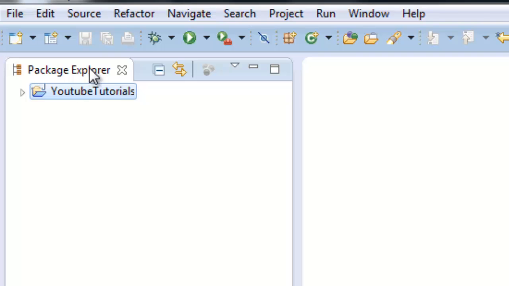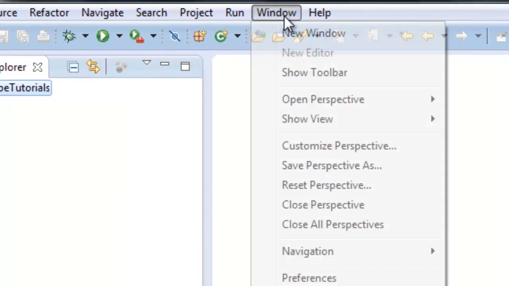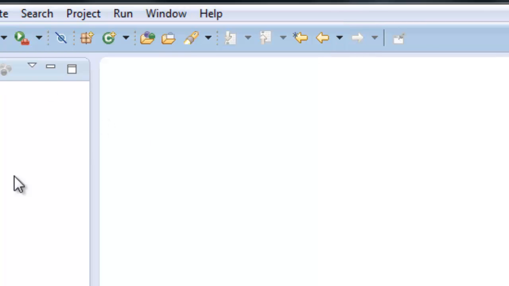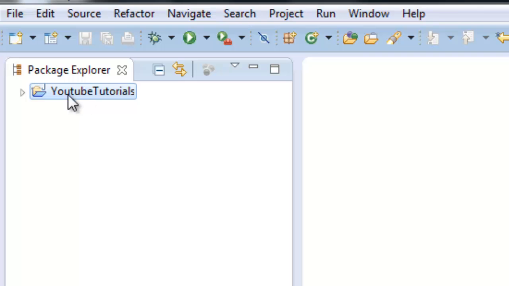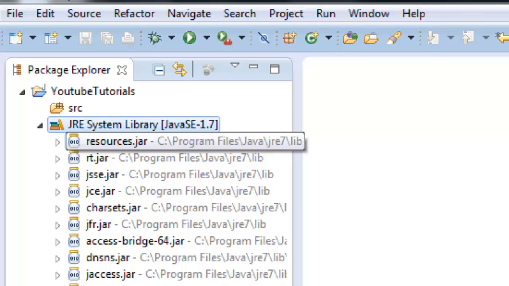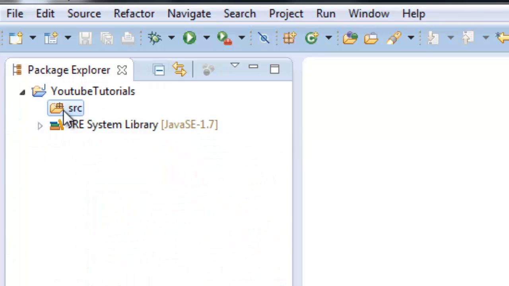Now if you look over here to your Package Explorer, and if you don't have a Package Explorer, then you could always go to Window, Show View, and you could open up your Package Explorer here. So once you have that open, you see YouTube Tutorials appears here. All of our projects are going to be in our Package Explorer, and they're going to be organized. These are all library files for Java, and this is your source folder.